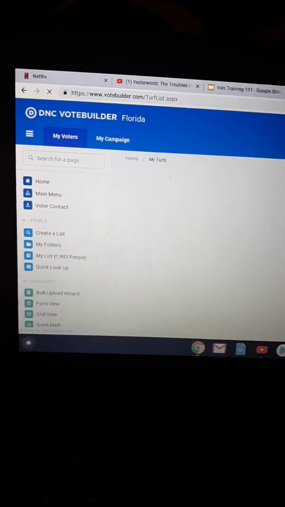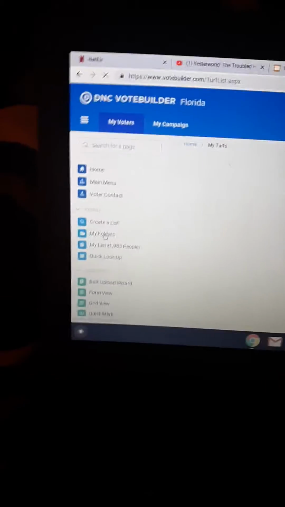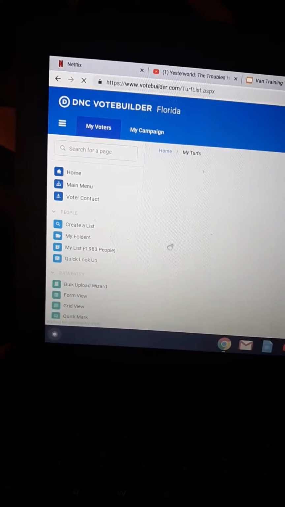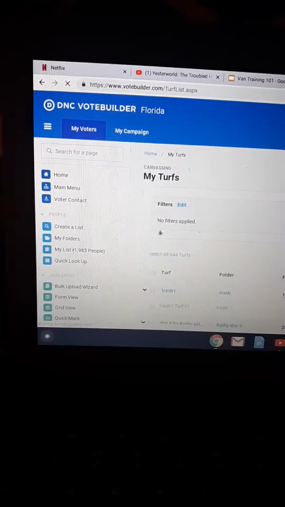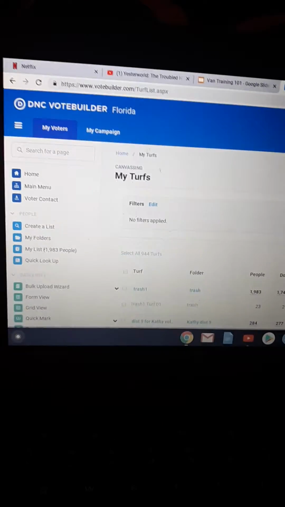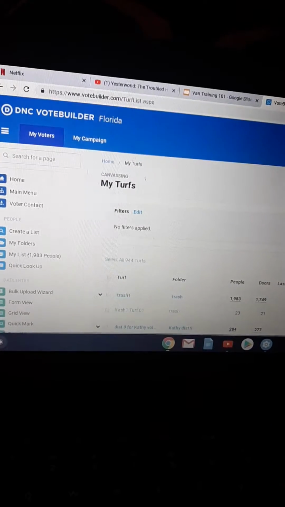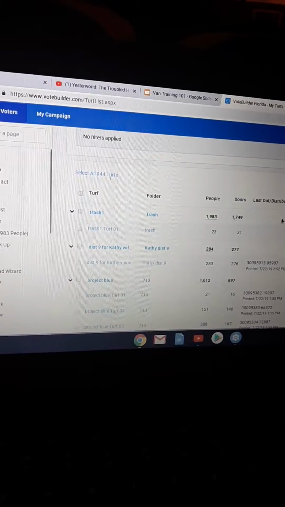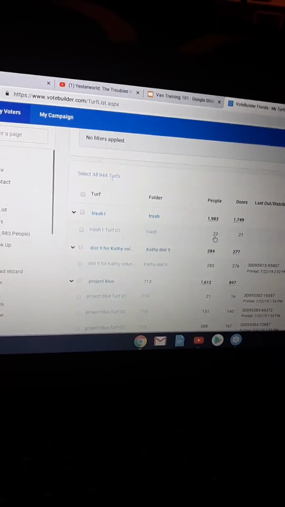So I need to go back and find my folders. You're going to go over to the far side, and you're going to have My Folders. I think it's still saving. Hold on, guys. Yes, it is. Still saving. Okay, so it popped up my turfs here. This gives you an idea. This is the trash 1 folder. It's got 1,983 people, doors, and I made a turf of 23 people. Boom, there. And it shows you what progress. That's what your turfs are. That's the My Turf page.